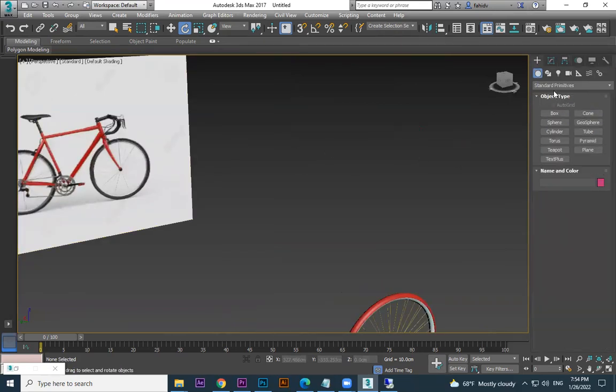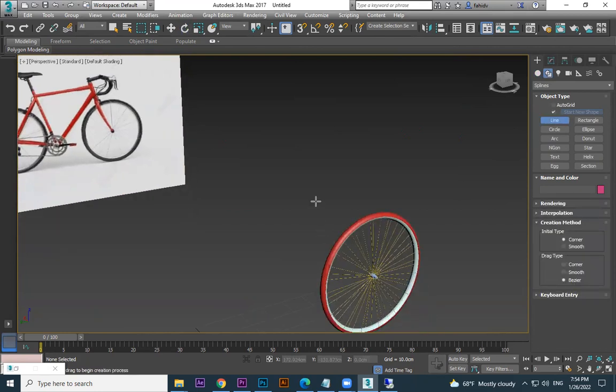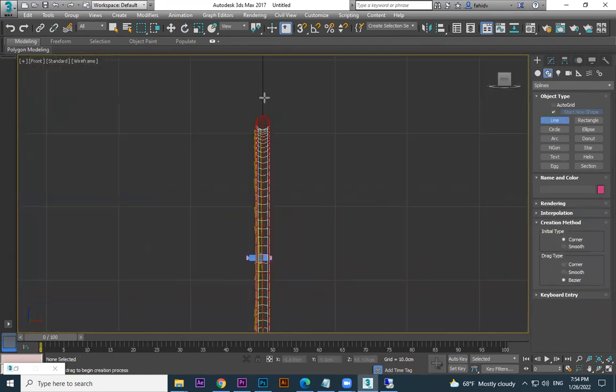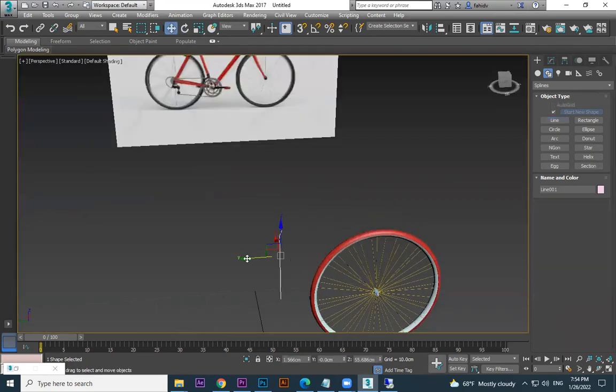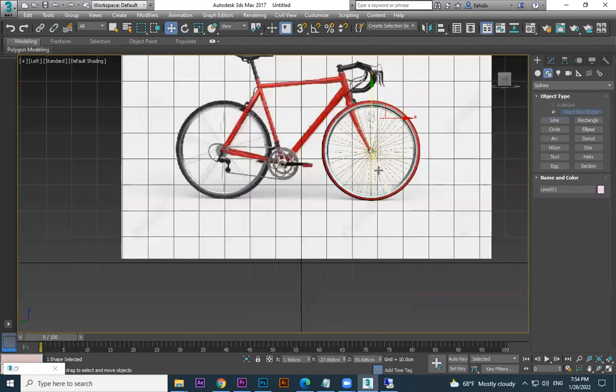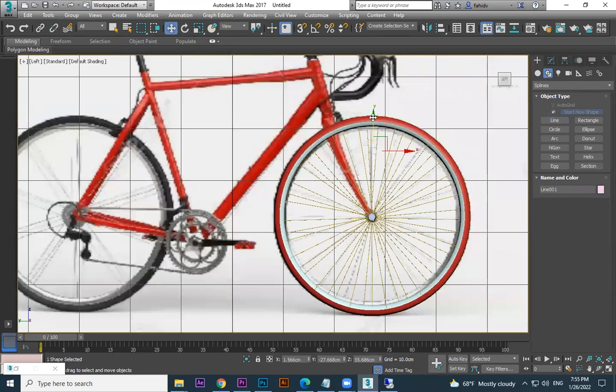To continue here, we are using line method over here. Line tool from here, go to front view. Here, we are making a line. Keep this line here, left view. You see the height. You can do this side, right? This way.